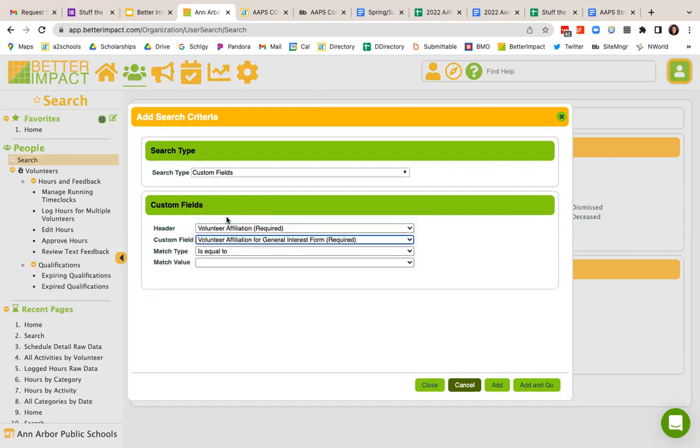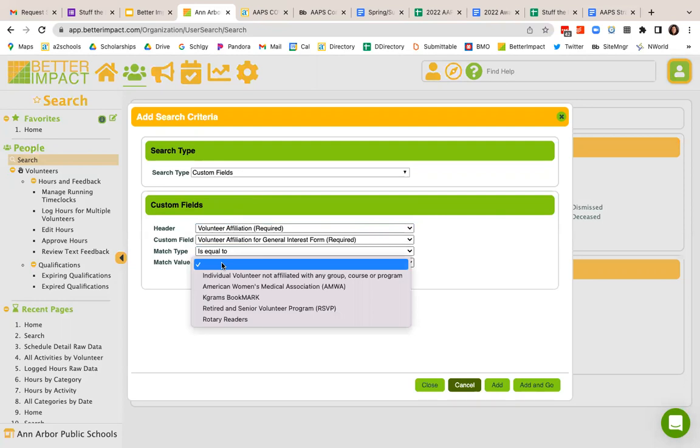There's the volunteer affiliation for general interest form, and that's the one that goes to anybody who's an individual volunteer, as well as if you are the coordinator for AMWA, for K-Grams, for the retired and senior volunteer program, or for Rotary Readers. This is the volunteer form that you're going to want to be performing searches on. And again, I'll show you briefly how to run those searches in a little bit.